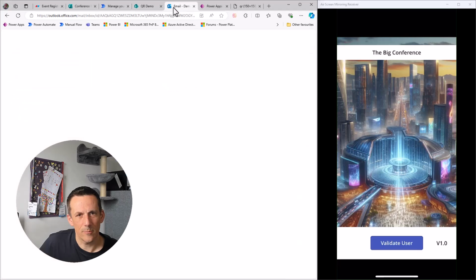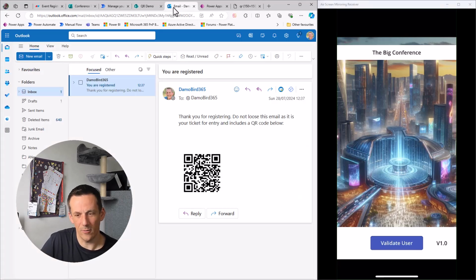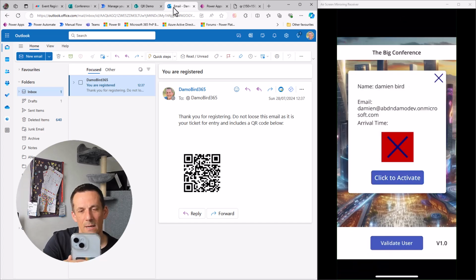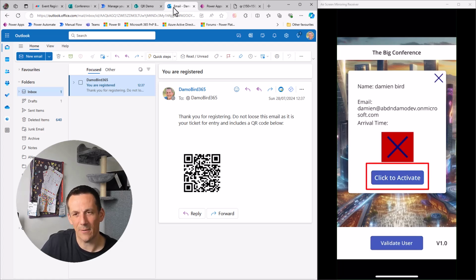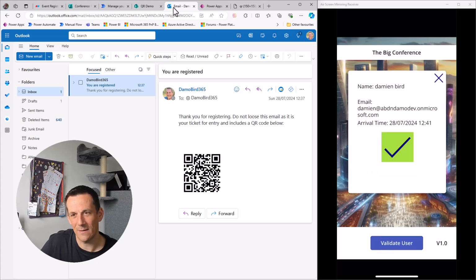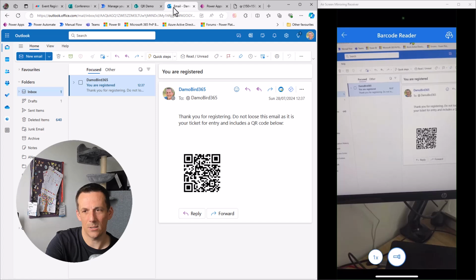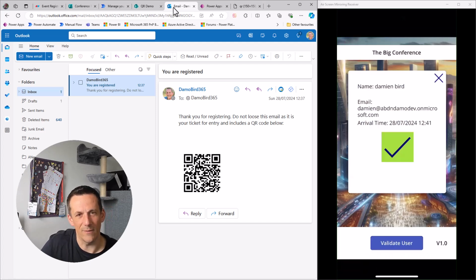So if I jump back into my email where I have that code, I have the app on my phone. If I click on validate user, you can see we're now live, and instantly we scan that QR code as I show it to the screen, and you can see that it's identified myself and the email address, but it's currently got a big red cross because I haven't yet activated my pass. Now if I click on activate, the pass is now activated. We have a nice big green tick. If I hit that cross top right, I can go and validate a user again and show it the QR code, and we can see that I've previously checked in.